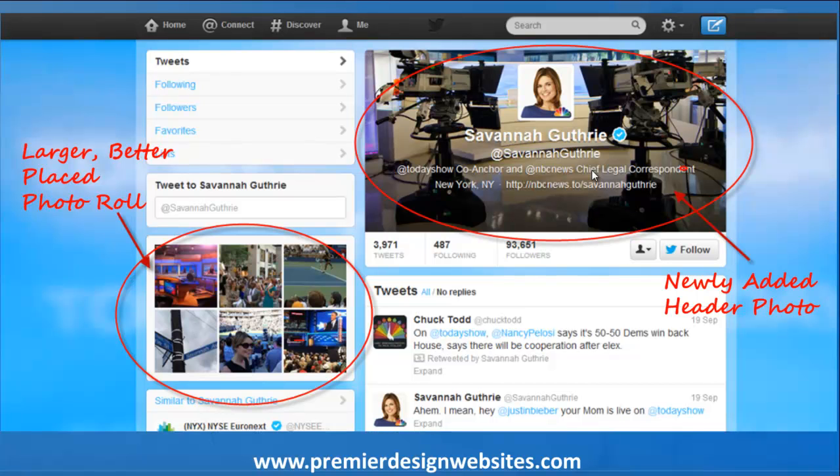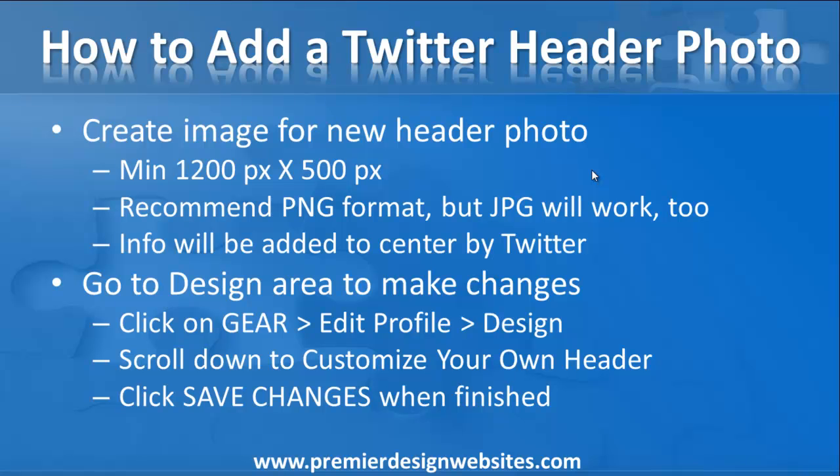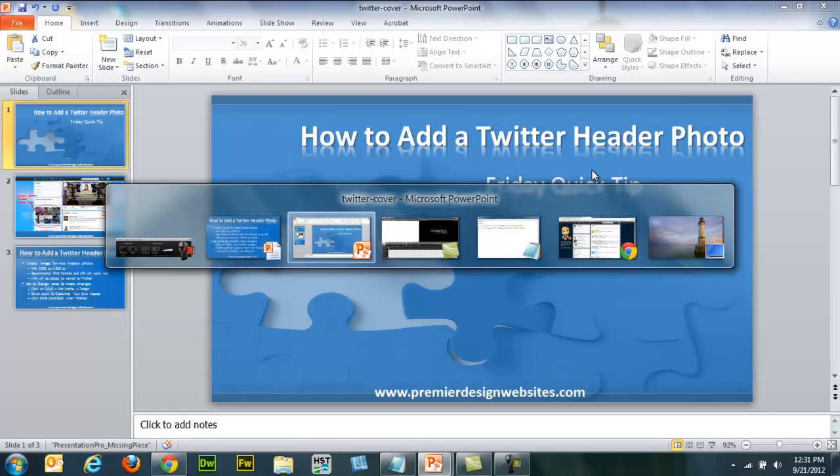All right, so how do we do this? You want to create an image for your new header photo that's a minimum of 1200 pixels by 500 pixels. And I would recommend using a PNG format if you can, but JPEG is just fine too. Your info that's already in your Twitter account will be added to the center, like we just pointed out a little bit ago. So let's go to the design area to make changes. You're going to go to the gear, edit your profile, and go to design. So let's just go ahead and do that.